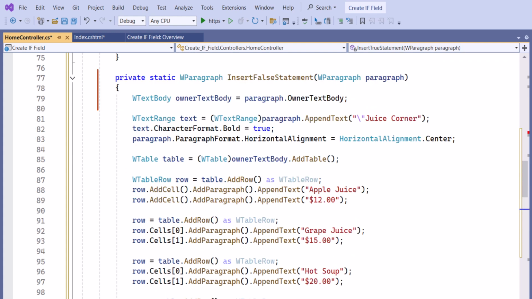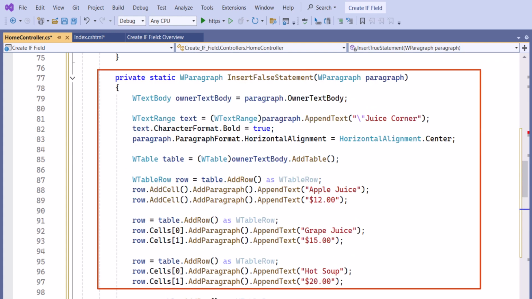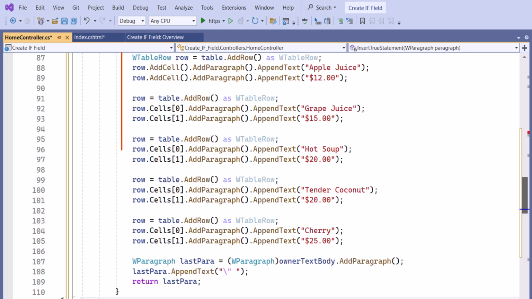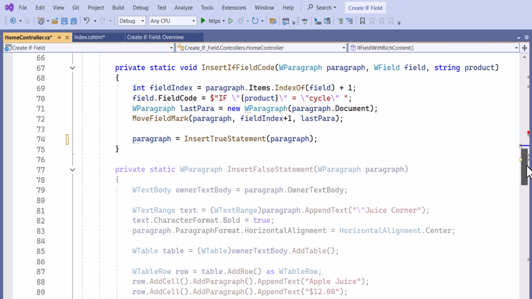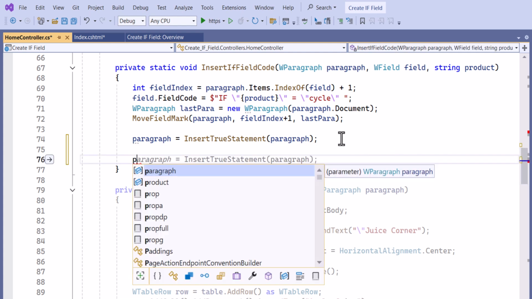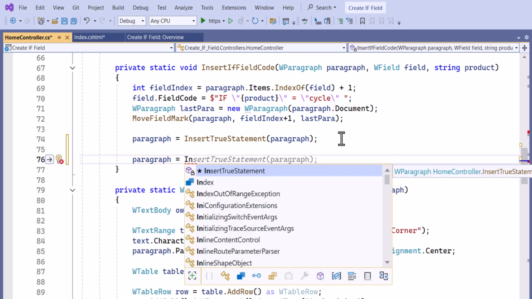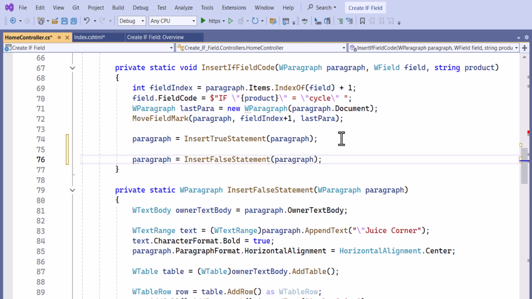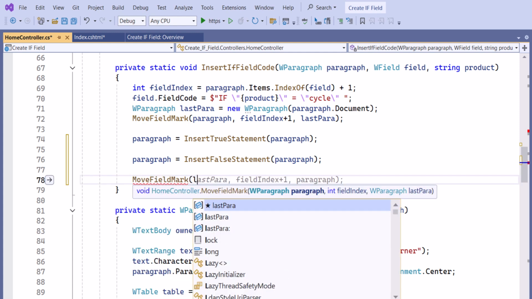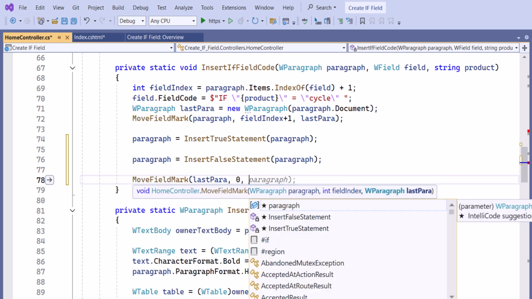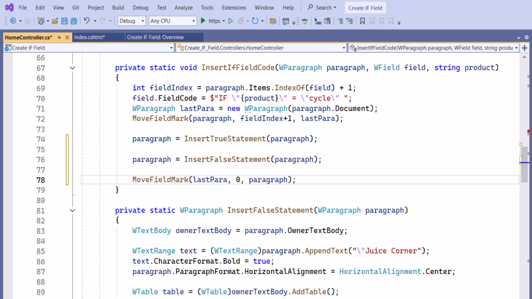I define the InsertFalseStatement method, which creates similar rich content for the false condition. It starts with the heading Juice Corner, styled the same way, and adds a table with 5 juice items and their prices. I invoke this method inside the InsertIfFieldCode method to insert the false content when the condition is not met. After inserting both the true and false content, I invoke the MoveFieldMark method to move the field separator and end marks back into the original paragraph.